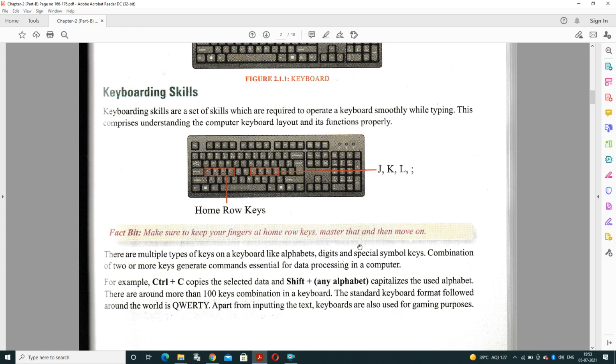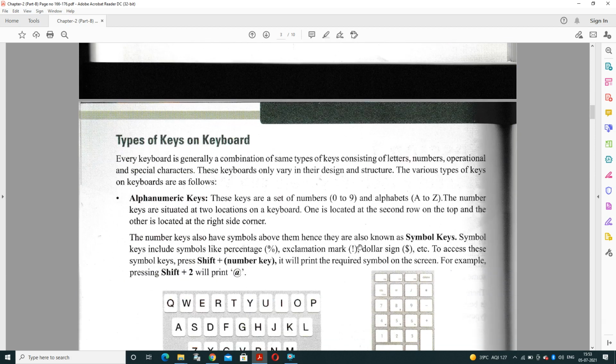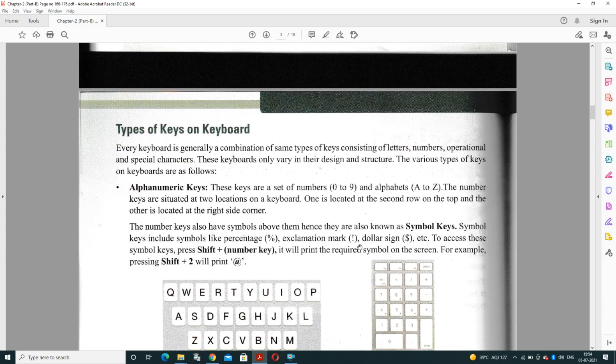The standard keyboard format followed around the world is known as QWERTY. Why is it known as QWERTY? Because the first row of the alphabetic keyboard has six alphabets, that is Q, W, E, R, T, Y. It is the first line of alphabets and it is known as the standard keyboard. Apart from inputting text, the keyboard is also used for playing games. There are different types of keyboard keys. We will now discuss which types of keys are available.